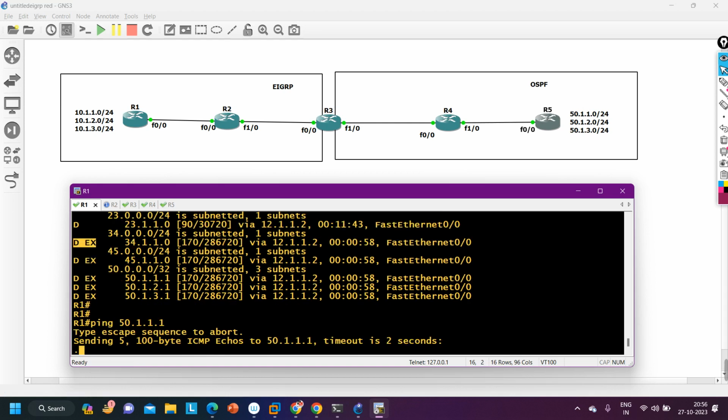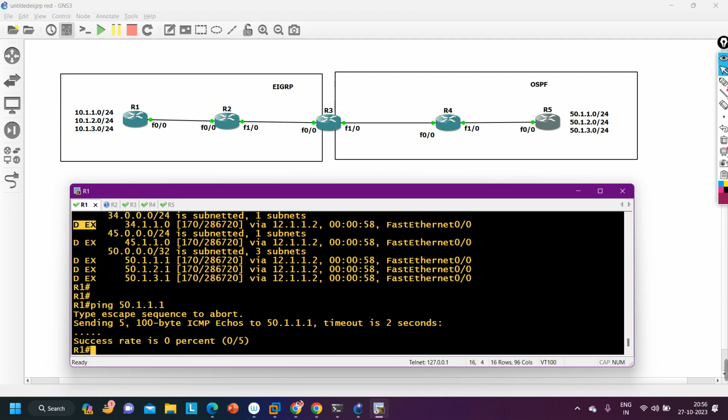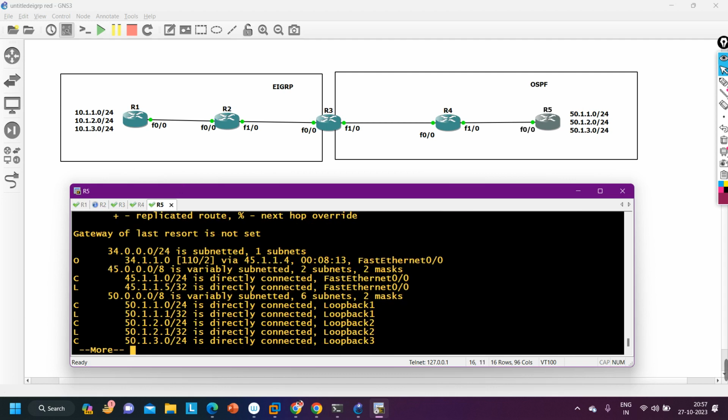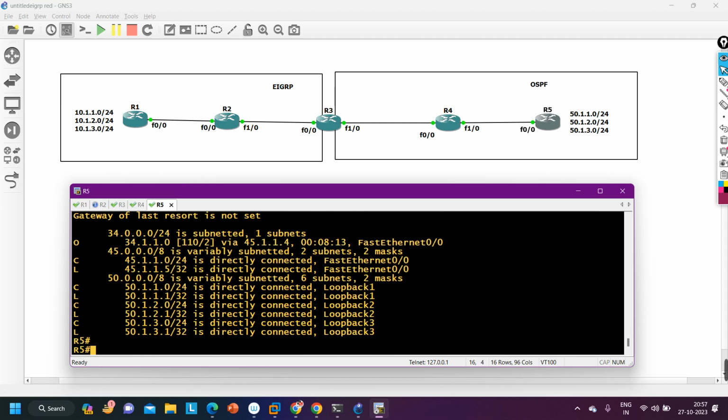Now ping is not working. Can anyone tell me the reason? The route is available in the routing table, but I'm not able to ping. Yes, OSPF also has to be redistributed, right? Exactly. See, on router number 5, we don't have any route for the 10 network, the source. Yes or no? So R5 is dropping. The reverse path is not available for now, and that's why router 1 is not able to ping 50.1.1.1.